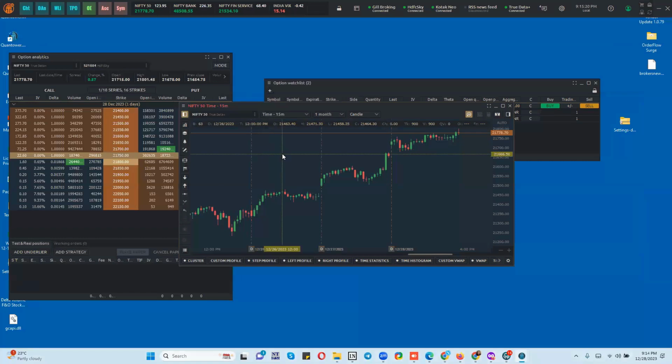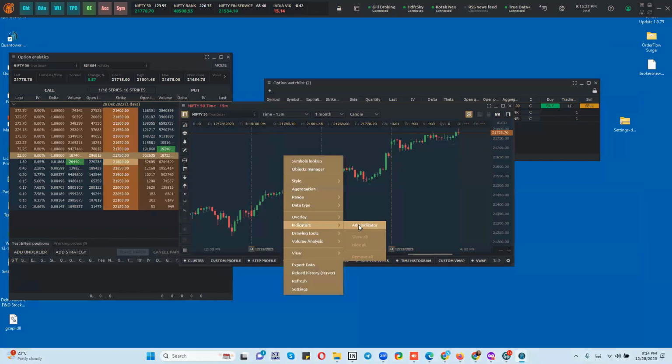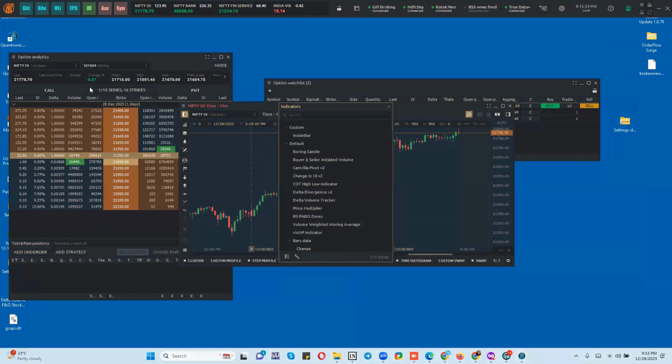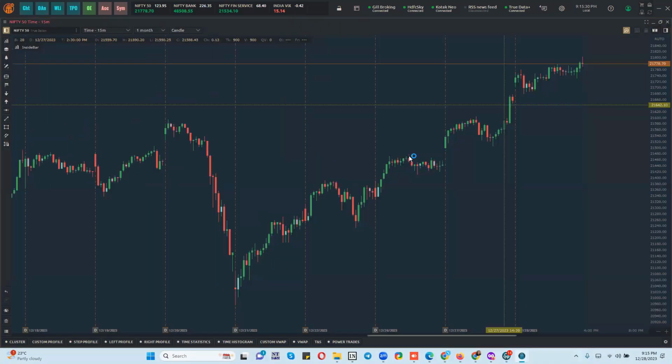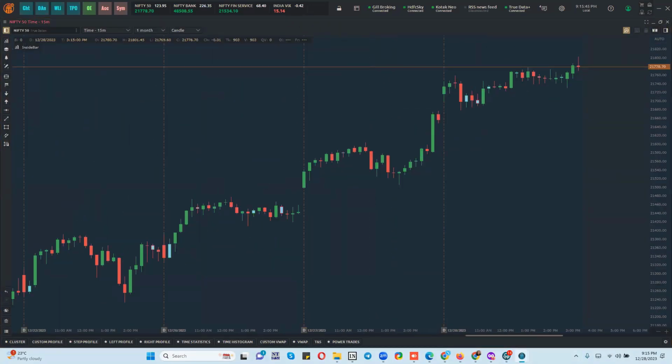So if I go to the chart here and I go to indicators, you'll see under custom indicator, whatever the indicator DLL that I've created will be visible. I can apply that and it will be visible on the chart.